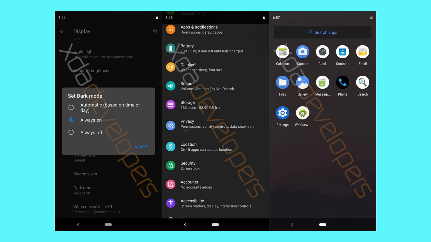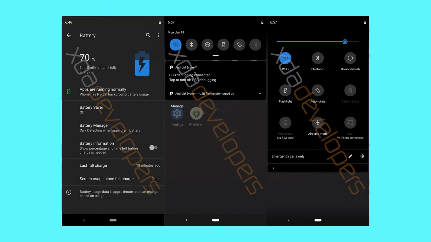But now, thanks to this early leaked Android Q build, it is confirmed that there is indeed a system-wide dark mode in the display settings. So to enable it, the user needs to go into Settings, Display, and there is an option named Set Dark Mode. The user can either set it to Always On or Automatic, which means the dark theme will be applied based on the time of the day. When turned on, the settings, notification panel, and even the notifications get this dark theme.